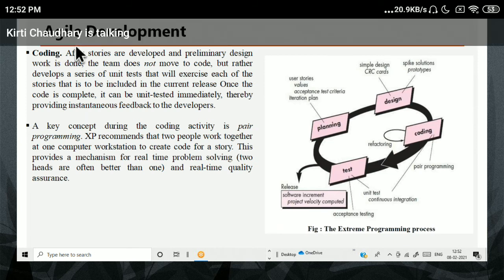Coding after stories and developing. I know it may be difficult to understand, but I'm trying to make it simple. You are not understanding.